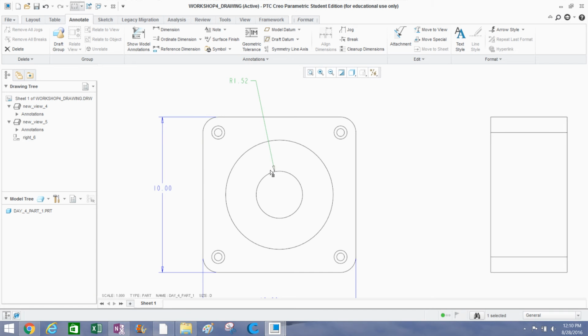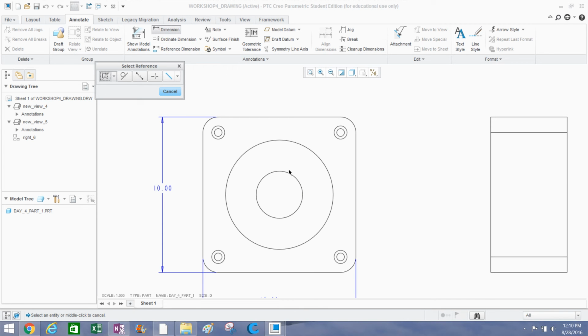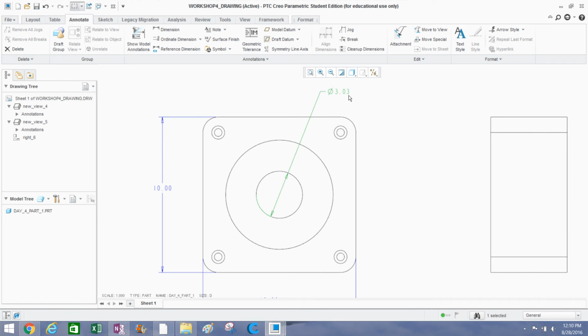Now, if we wanted this to be a diameter, we'd have to do something a little different. So we're going to go ahead and left click on that dimension, click the delete button to remove it, and we'll go back again in dimension. Now when we come over to click on that surface, I want you to double click. So click twice, and you'll see now it's created a diameter. So place that where you want, and center click again. You'll notice I made this 3.03. I did this for clearance purposes with that center pin that goes through it.